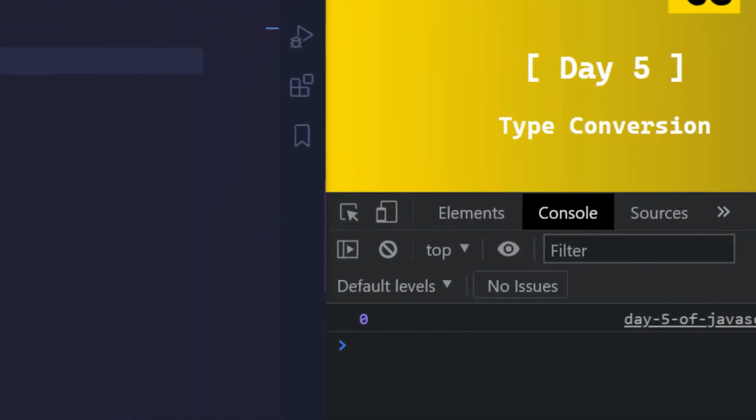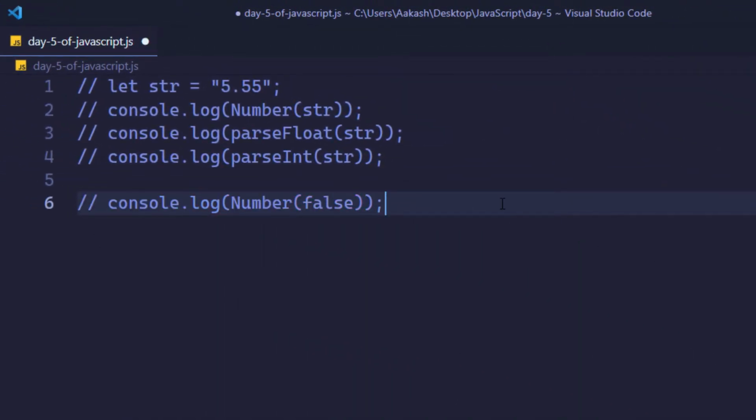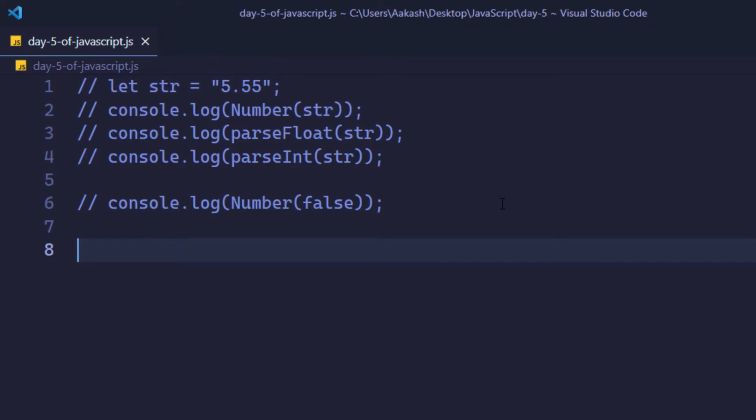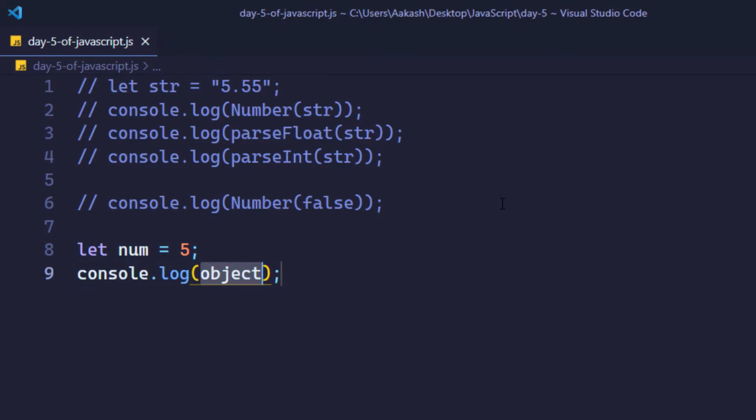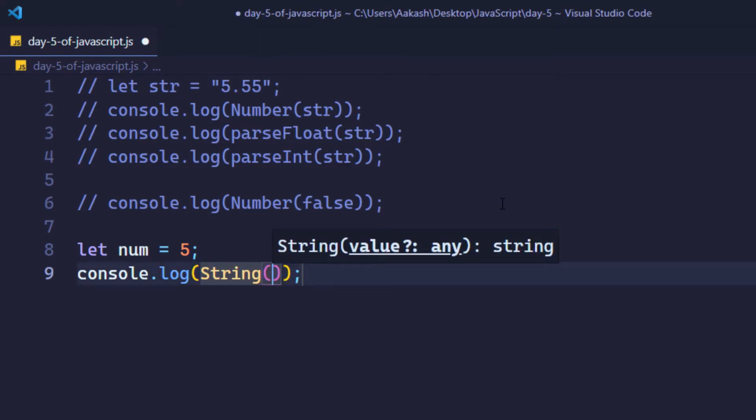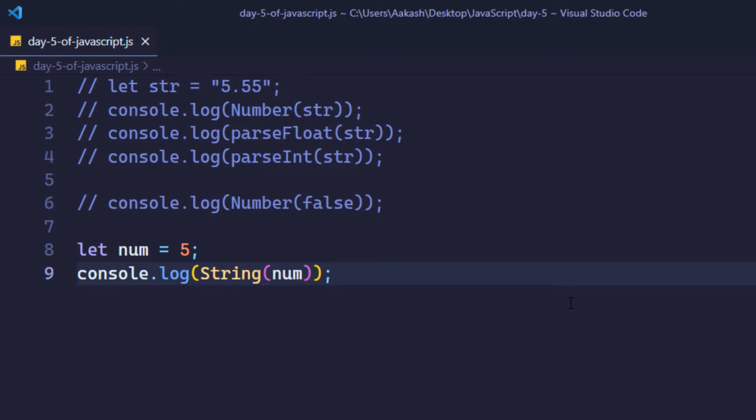Alright, so now the next method that we are going to use is the String method. The String method is of course to convert a number to a string, or a Boolean to a string as well. So we'll see that as well. The first thing that we are going to see is converting a number to a string. Let's take a variable for that, and let's specify num, and here I'm going to write again 5, and the next thing is the console log and String, and in that I'm going to specify this variable.